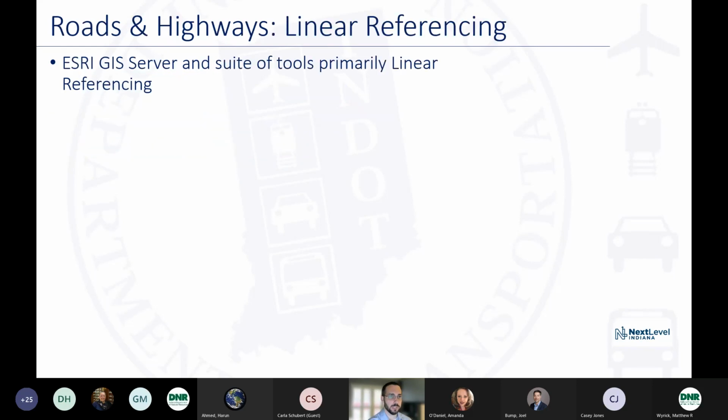So to begin with, just a little bit of background. Roads and Highways is a linear referencing tool. So linear referencing, this suite of tools.